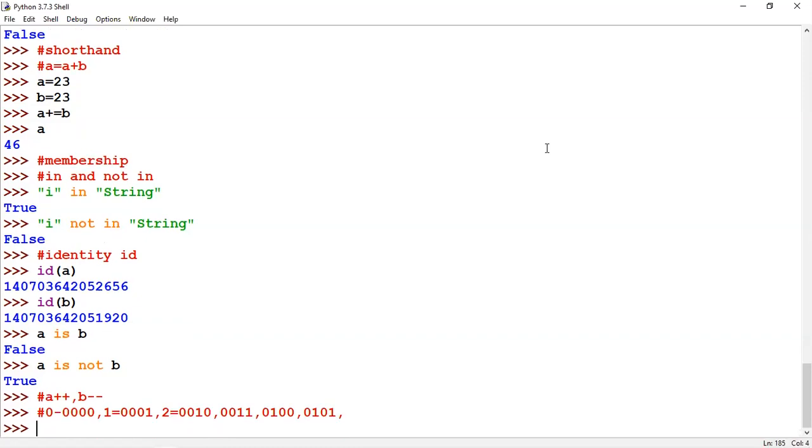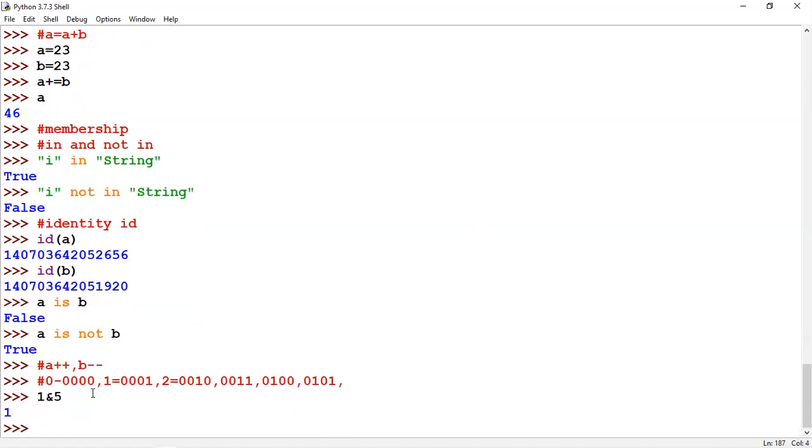Now what I am doing here is 1 and 5. This is nothing but your AND operator. You are getting output as 1. I will tell how it works. The value of 1 is 001, and the value of 5 looks like this. Bitwise means bit by bit. So 0 and 0, applying AND, the output is 0. Then 0 and 1, output is also 0. Then 0 and 0 again, the output is 0.